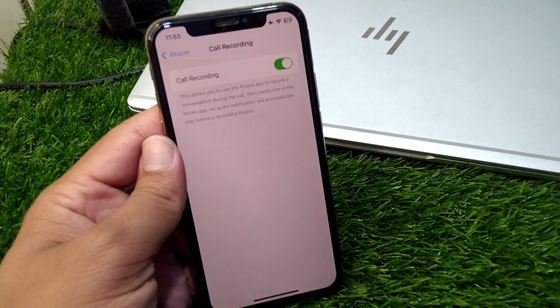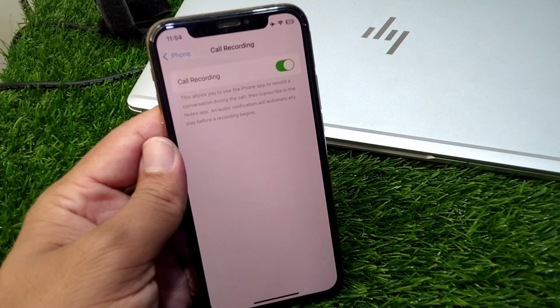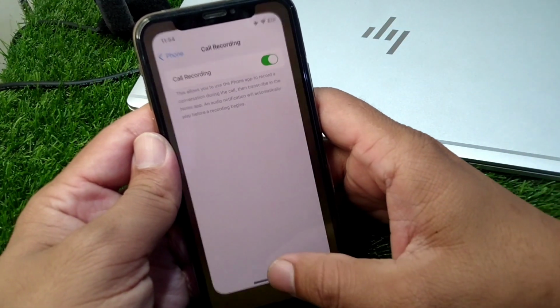So guys, in this video I'm going to show you how to fix if the call recording option is not available on your iPhone to record calls. If you're trying to turn on the call recording option on your iPhone but there is no option to record calls, here I will show you how you can fix this issue and how you can turn on call recording on your iPhone. So guys, for that you have to simply watch this video till the end.